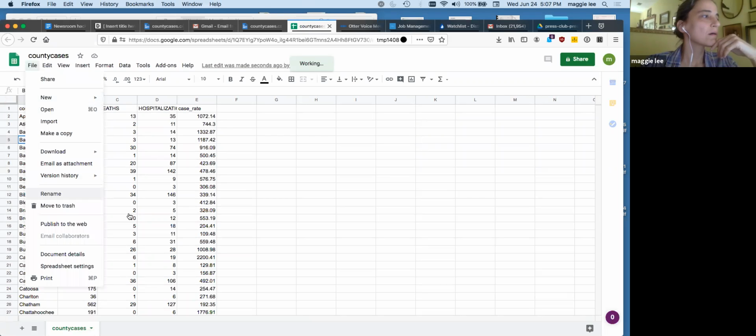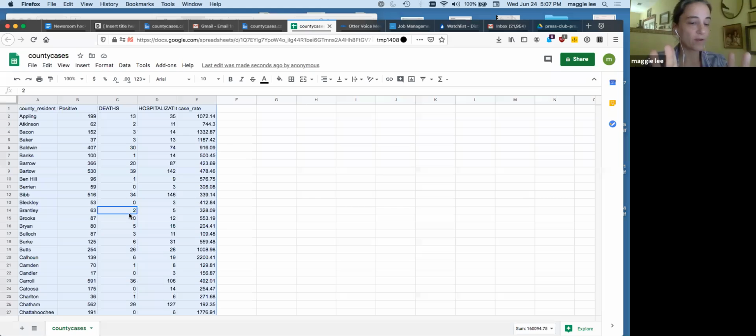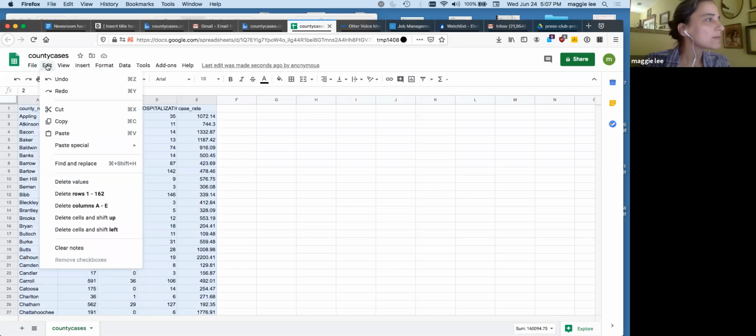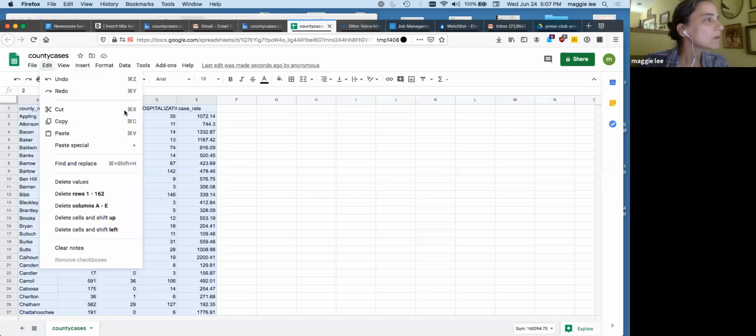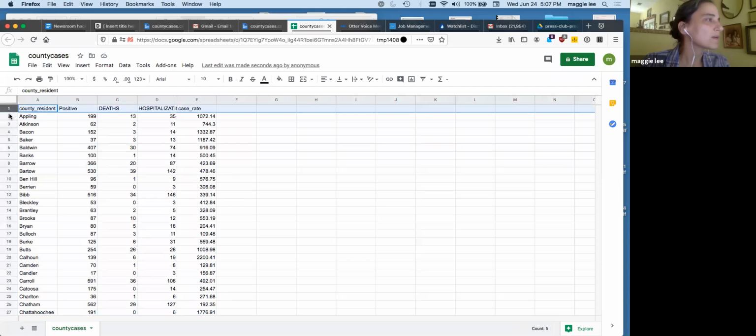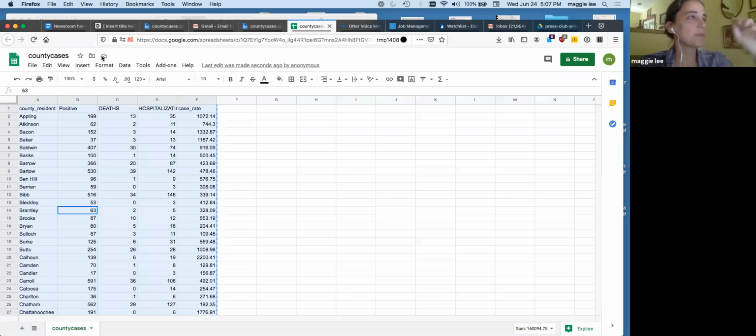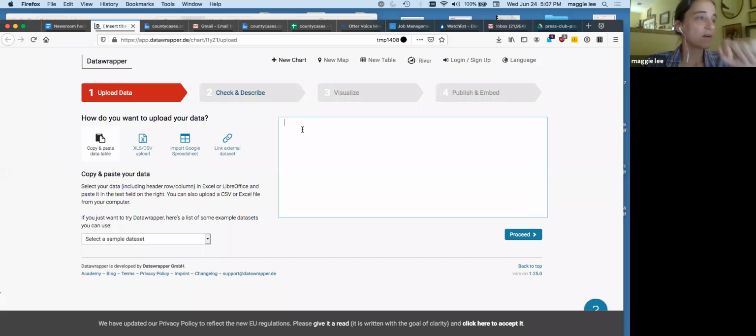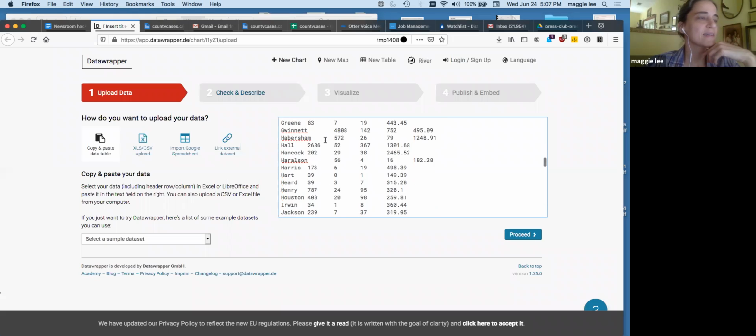Click anywhere in it, select all of it. It'll depend on your computer how you do that. For me, it's Command A. For you, it may be something else. Probably there's a way to do it under here. Probably you can do it by just clicking and highlighting all of it too. But select all, copy it, and we're gonna paste it over into Data Wrapper. Okay, so that's the exact same thing.